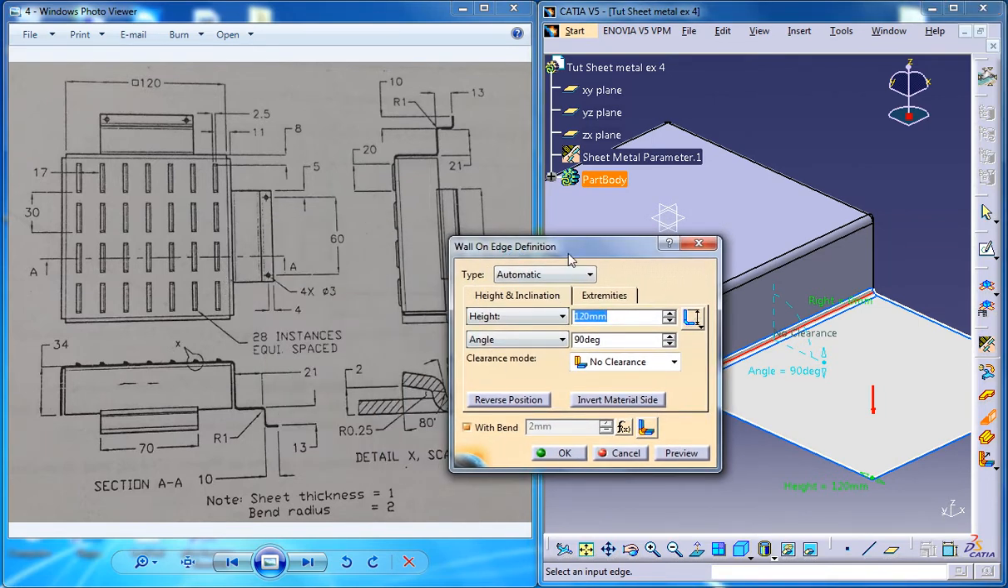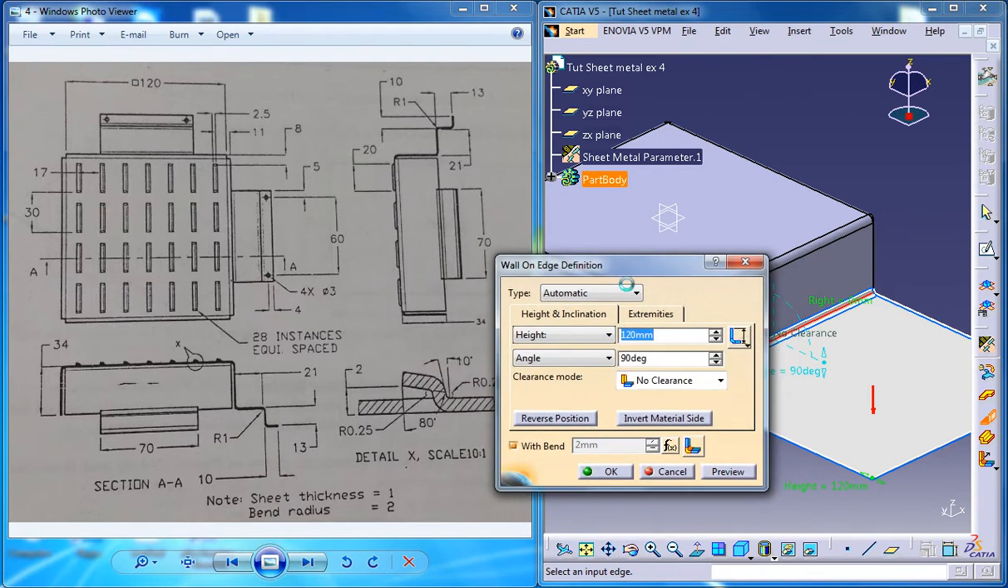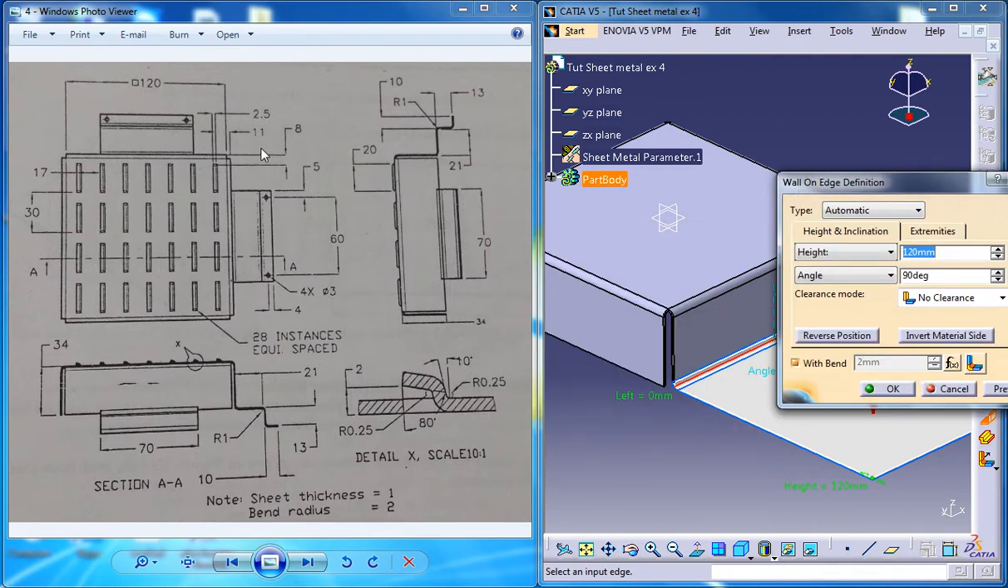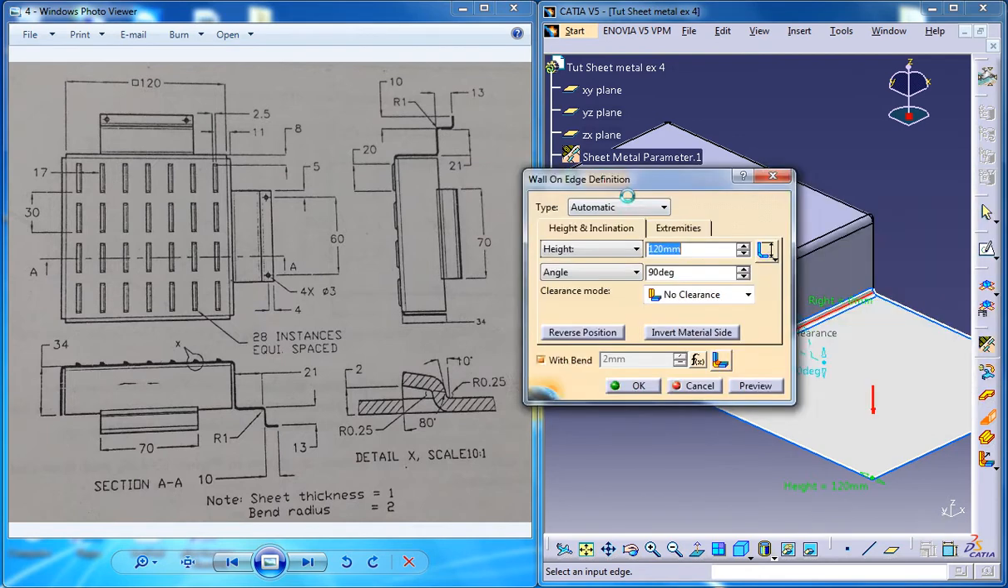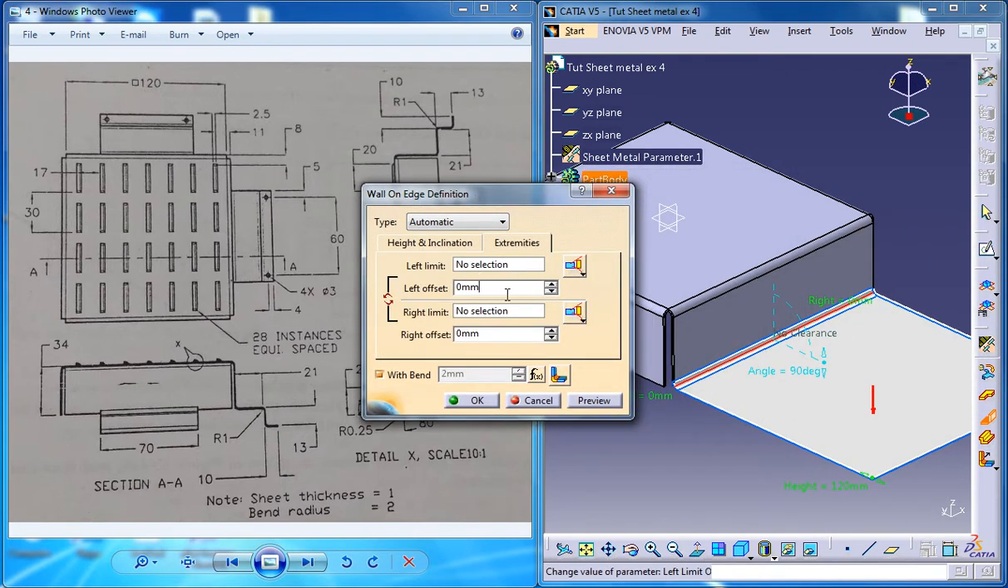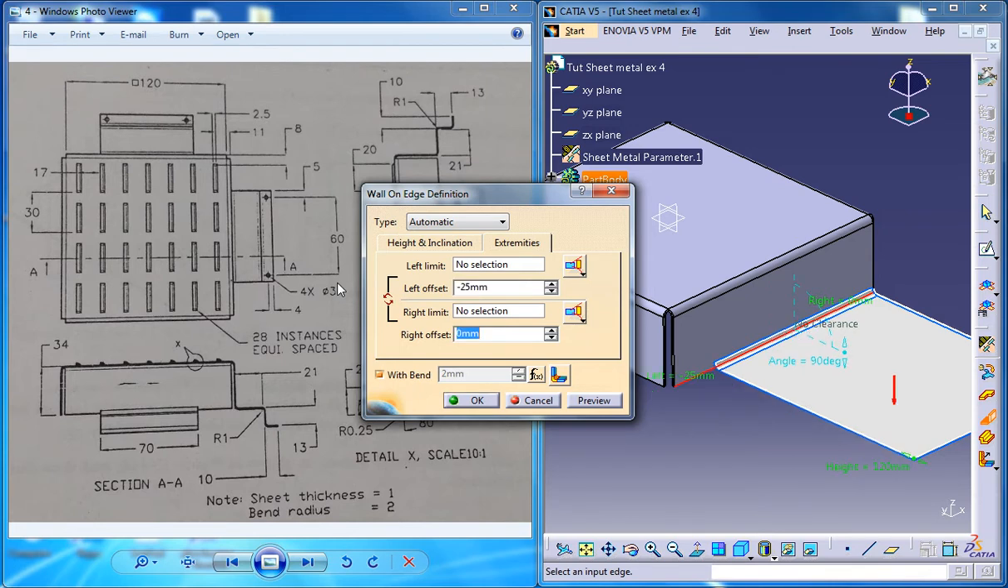So what you can do is just calculate: this is 120 and this one is 70, so 120 minus 70 is 50. 50 divided by 2 is 25, so on the extremities you could give minus 25 each. Shift home, Control C, Control V.